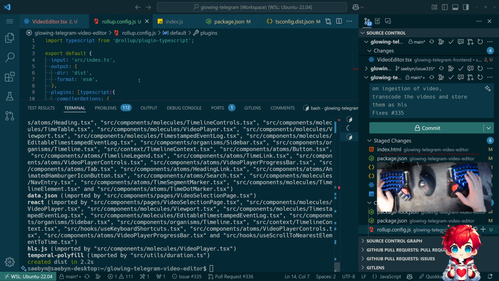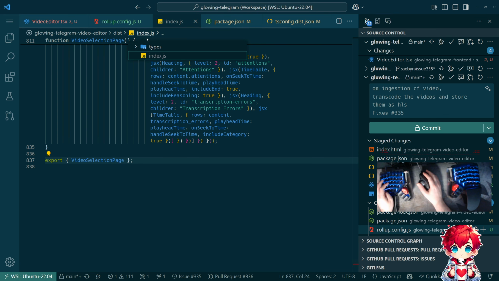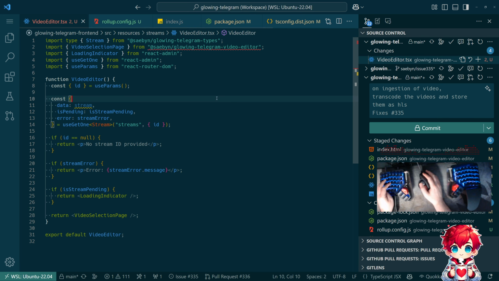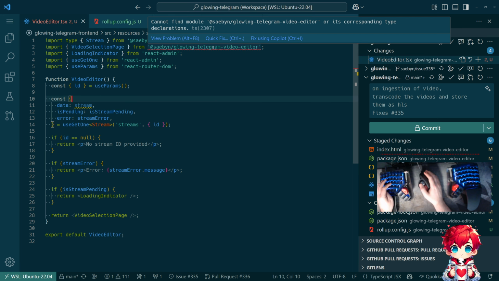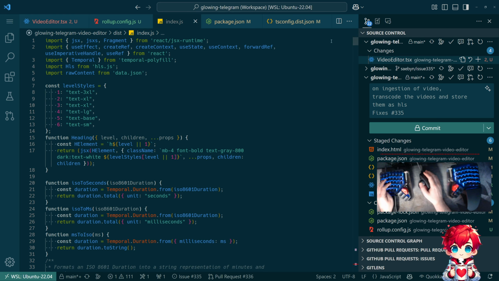Okay, so then we end up with the types folder and things. Does that make this happy? Probably not. Can't find module. Save in glowing telegram video editor. But it's right here. Look, we export a thing. What's the problem?